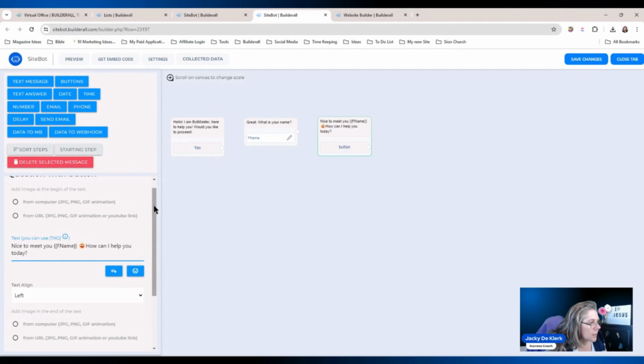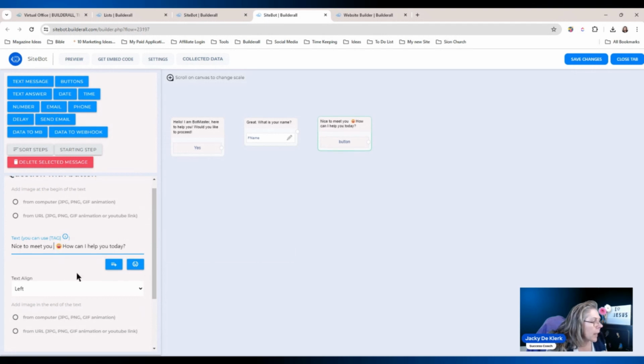So the text is, "Nice to meet you, F name, how can I help you today?" I'm going to remove this F name to show you how it's been added. Because we have already asked it right here in this area, the system is going to pick it up. So you need to click on this little plus, and you're going to click on F name, and you can see right there we've got F name.